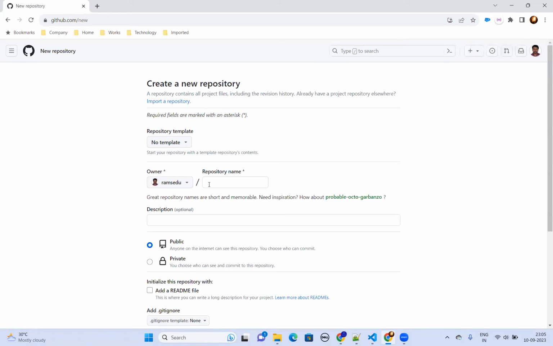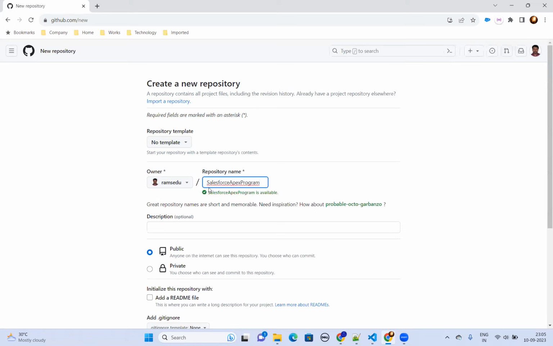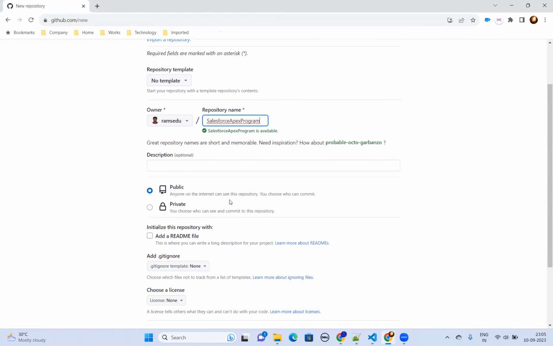Under that, you can see your owner name. Next comes the repository name. You can enter your repository name, Salesforce Apex program. This is my repository name. Once you enter the repository name, it will verify that the Apex Salesforce program name is available. That means a green tick mark, your repository name is available.